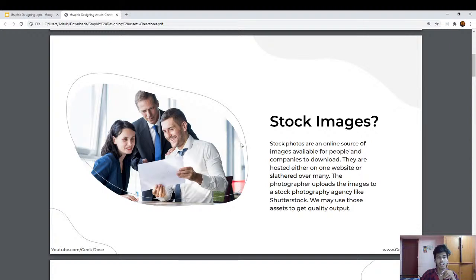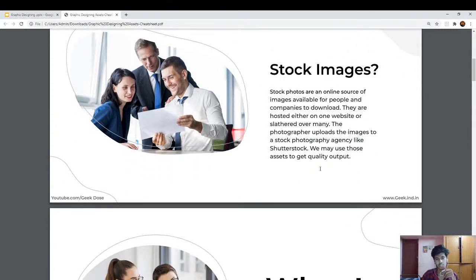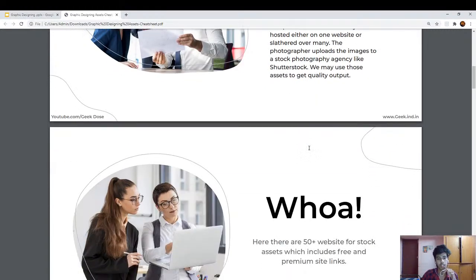Okay, so I already said that stock photos are an online source of images available for people and companies to download for their personal use. They are hosted on one website or another. I already said that. So you may use those assets to get a quality output, which is a mandatory thing.